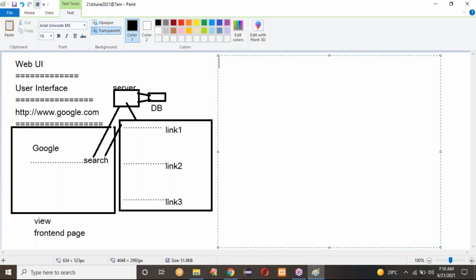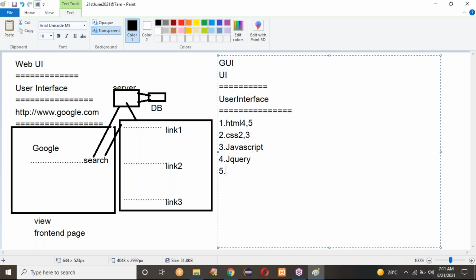So in this course mainly we are able to create one user interface. User interface is what we usually call GUI, graphical user interface. You can also call it user interface. We can develop this user interface with this list of languages. One is HTML, 4 and 5 are the versions, and CSS 2 and 3 are the current versions. Then the third one is JavaScript, the fourth is jQuery, the fifth is Ajax, and the sixth is responsive design.